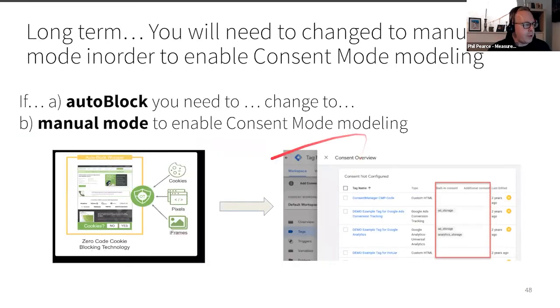If you're using manual blocking, which is something that I would recommend, long term it's better because it allows you to use consent mode modeling. So if you're using AutoBlock, unfortunately you can't use consent mode modeling. So that 15% uplift in conversions, sorry, it's not available to you unless you turn off automatic blocking and turn on manual classifications in Google Tag Manager.